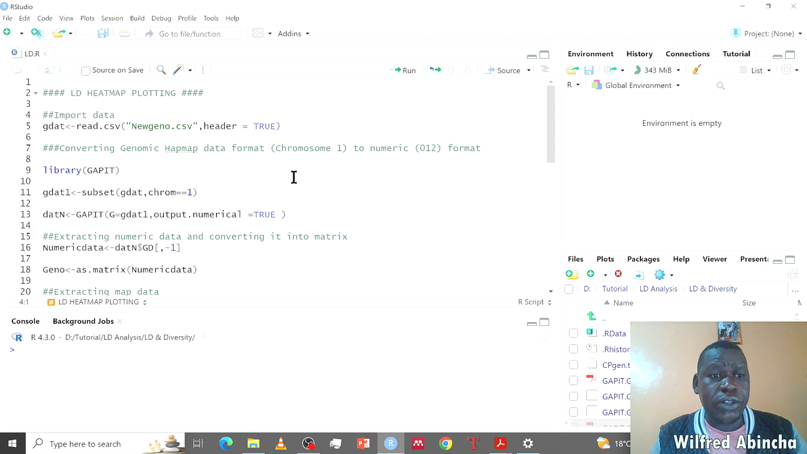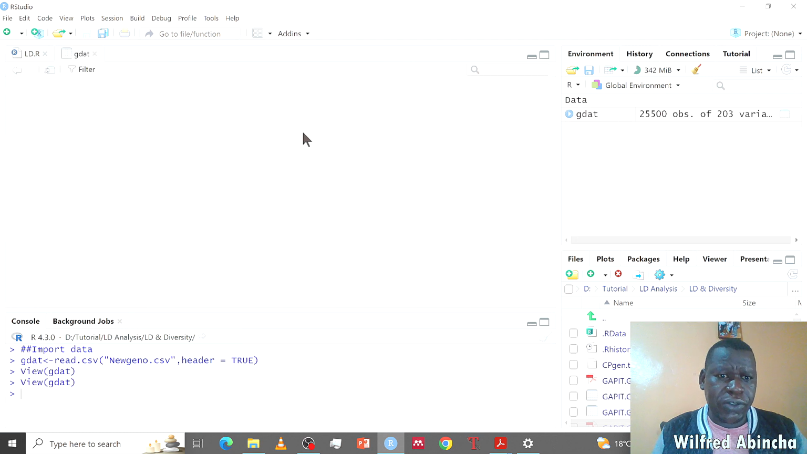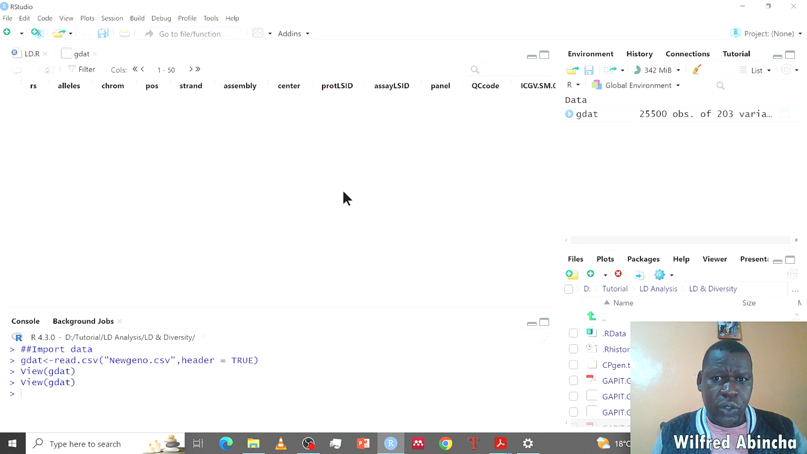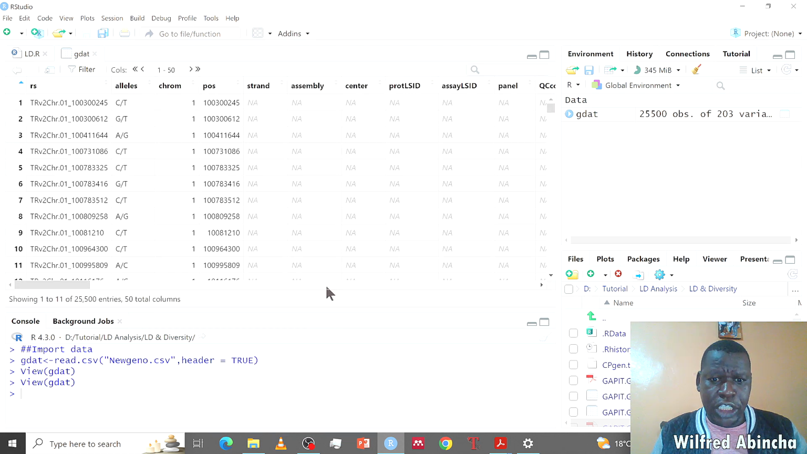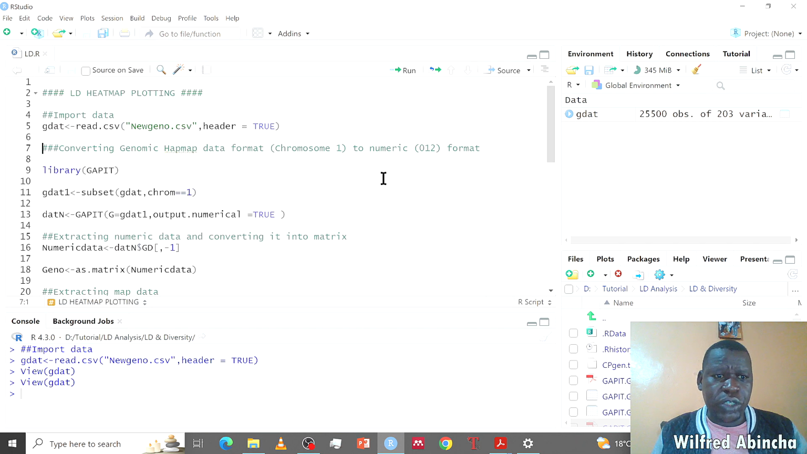Let us load this data, the data that we used to do association studies. We import it and call it GD. Because this is HapMap data, we need to convert this into numeric data. But first, let's assume that chromosome 1 had hits. We have to subset this data into chromosome 1 and then convert that data from HapMap into numeric data.